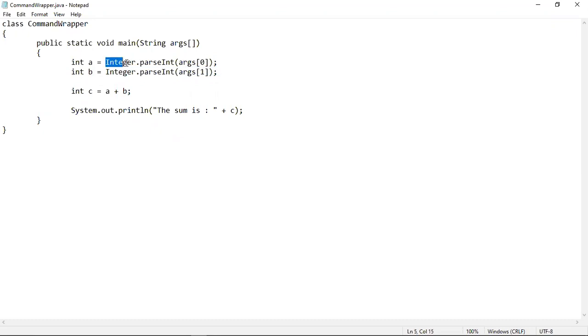Now, this Integer is the wrapper class. We all know that another function of the wrapper class is to convert strings into their desired original data type. The value that has been stored in the 0th position of this args array is a string value. You have to convert it into its original integer value before doing the addition operation on it. So in order to convert that, you have to use the parse method.